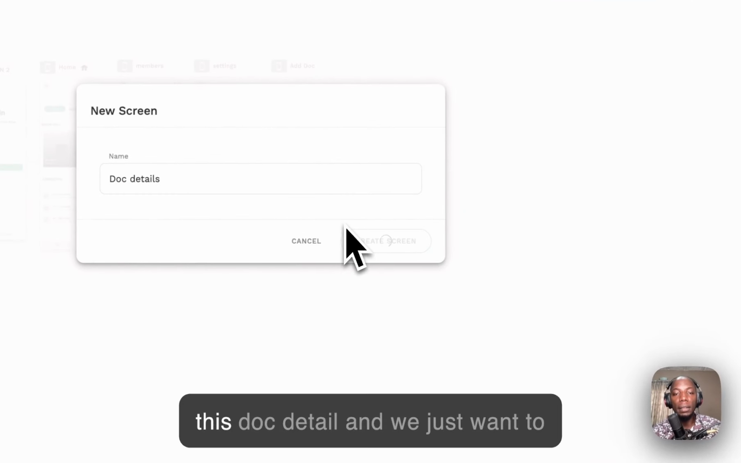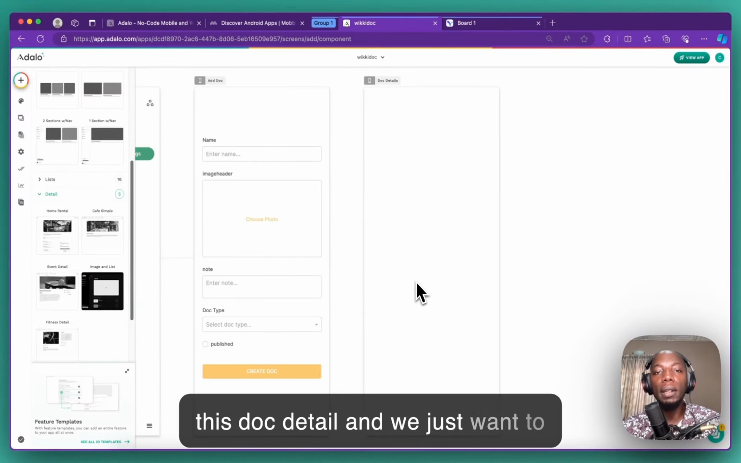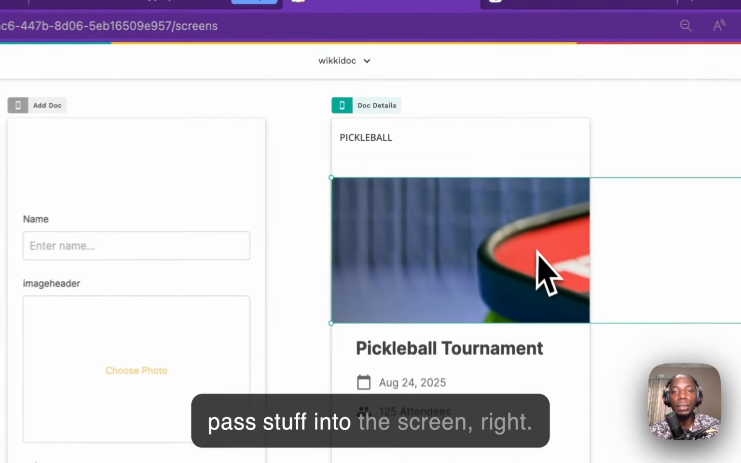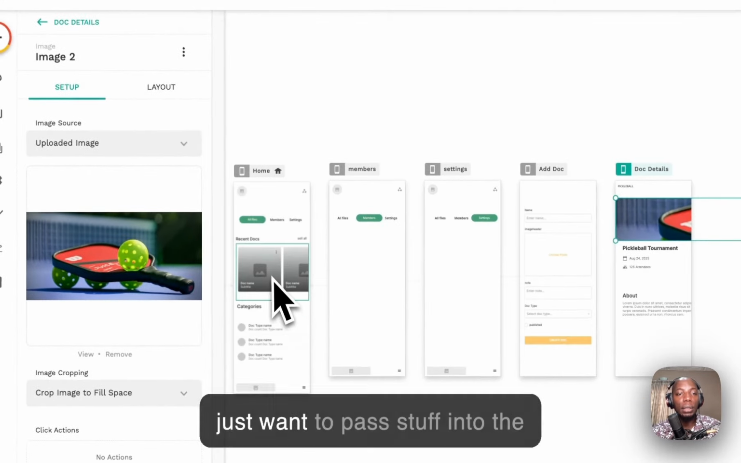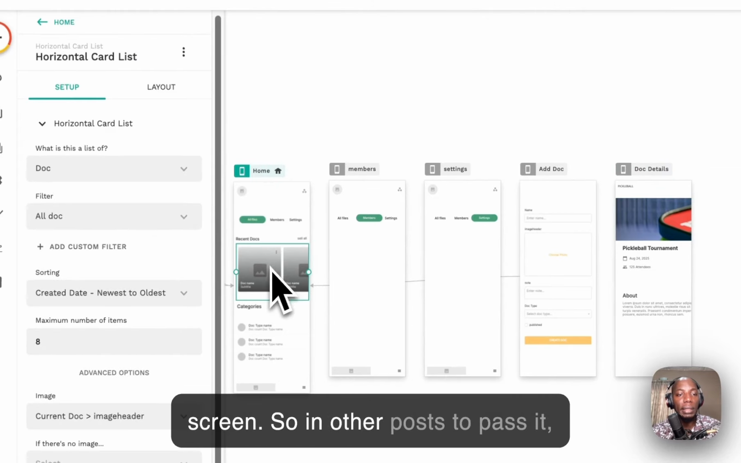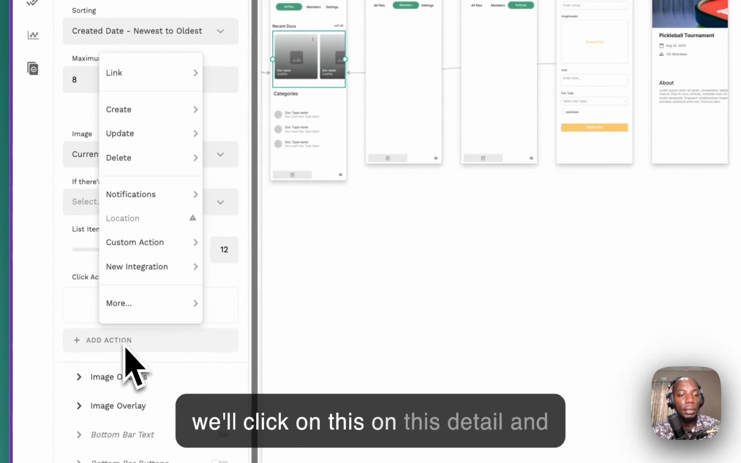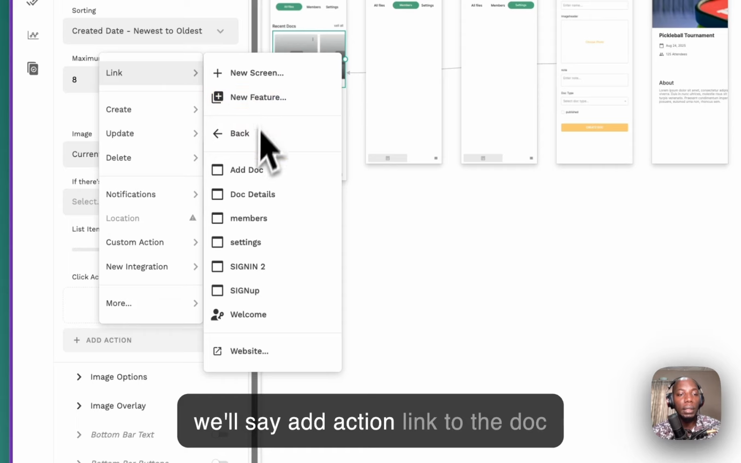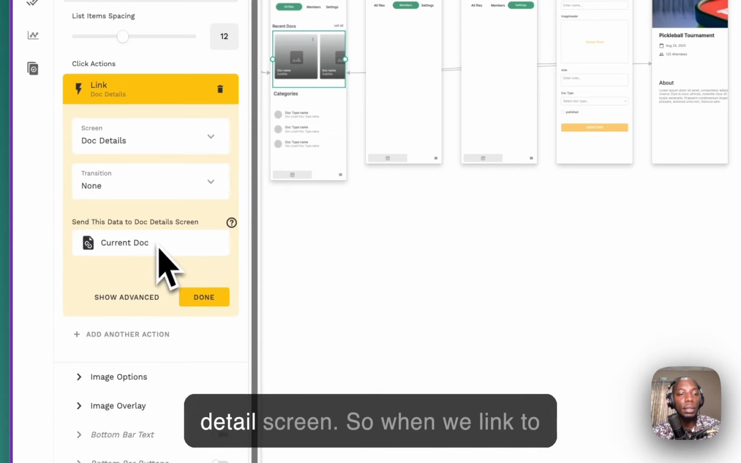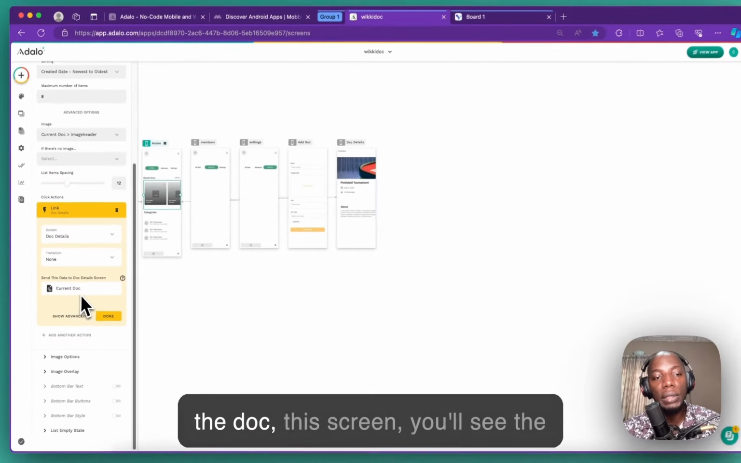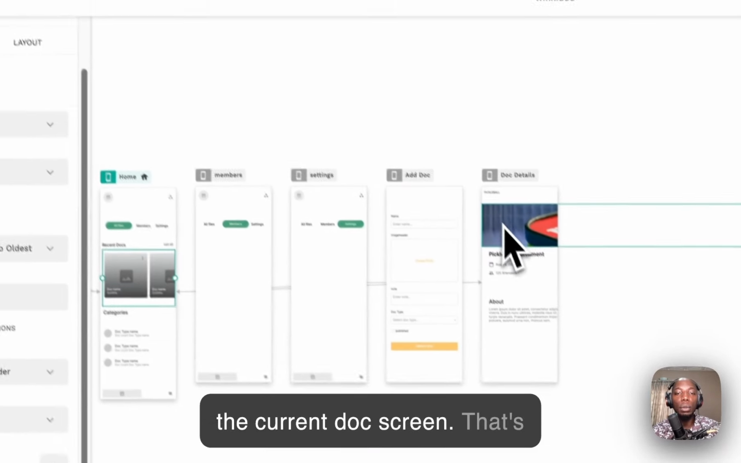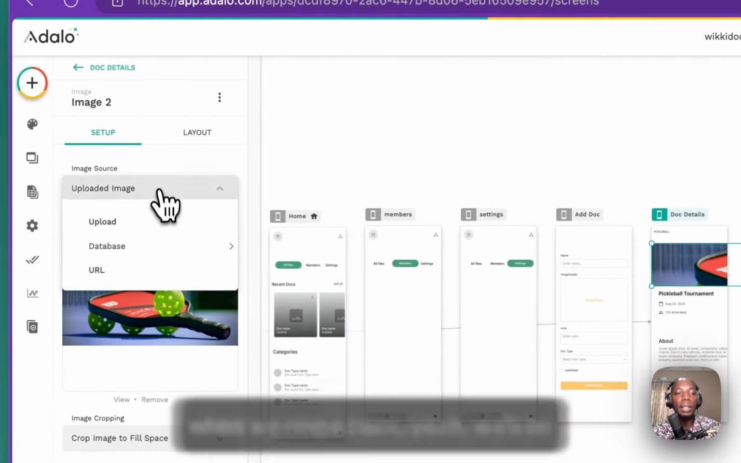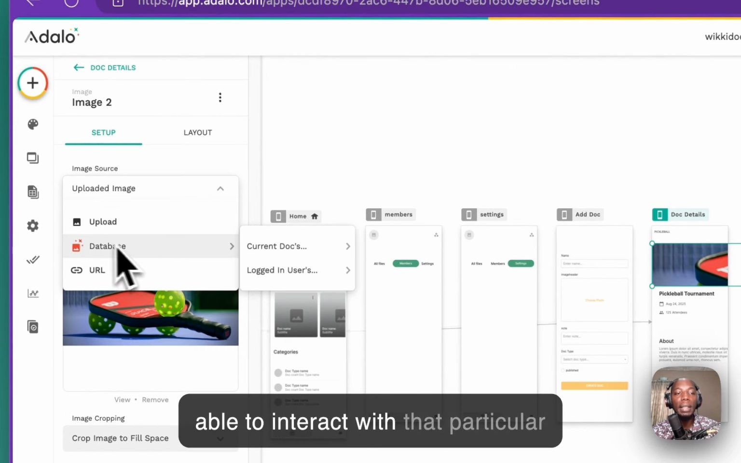So this is a doc detail, and we just want to pass stuff into the screen, right? That's what we just want to do. In order for us to pass it, we'll click on this detail, and we'll say add action, link to the doc detail screen. So when we link to the doc detail screen, you'll see the data that is going to be sent, which is the current doc screen. That's what's going to be sent. And then when we come back here, we'll be able to interact with that particular screen.